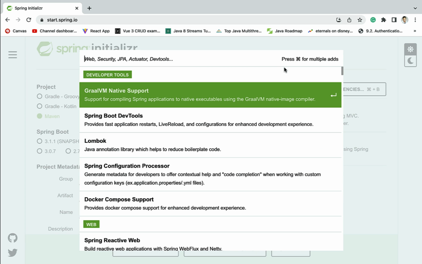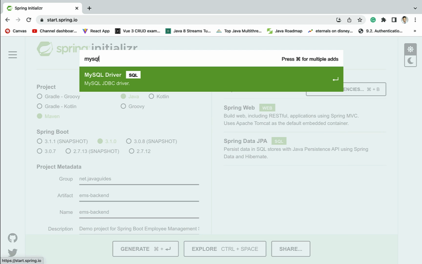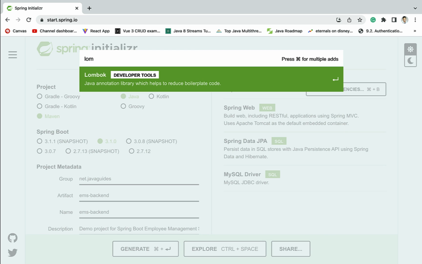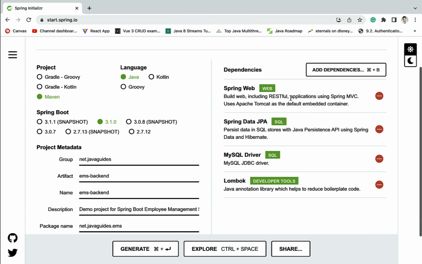And next, in order to connect our Spring Boot application with the MySQL database, we need a MySQL JDBC driver. So here just type MySQL and select MySQL JDBC driver over here. Next, we're going to use the Lombok library to reduce boilerplate code such as getter and setter methods, constructors, and other stuff. So here just type Lombok and select this Lombok annotation library. Alright, so as of now, let us keep these 4 dependencies.